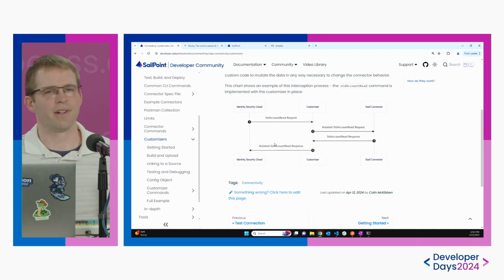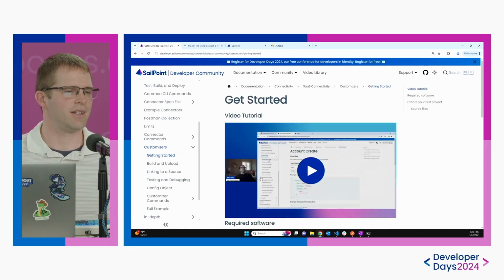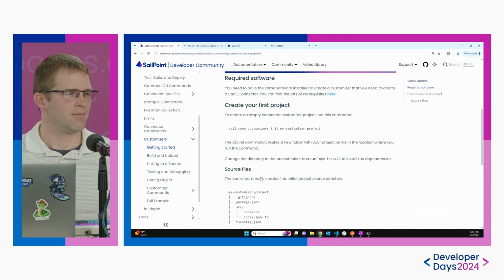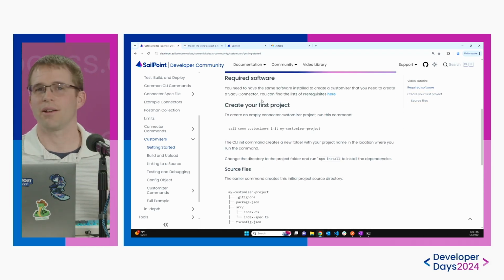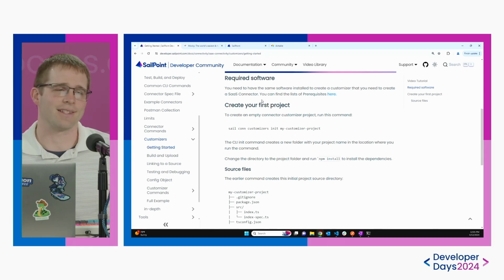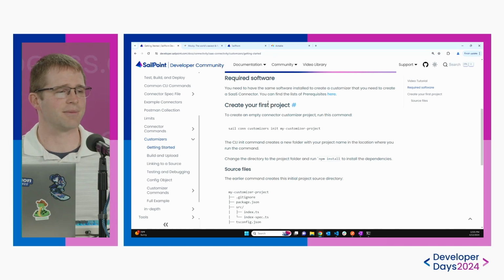All right, so the first thing we're going to do is get started building this connector. There is a video tutorial up here, but since this is the video, we'll continue on. The first thing you're going to do is create your first project. The prerequisites are the same prerequisites that you'd have for a regular SaaS connector, so that hasn't really changed at all. If you've built a SaaS connector, then you can also build a connector customizer.